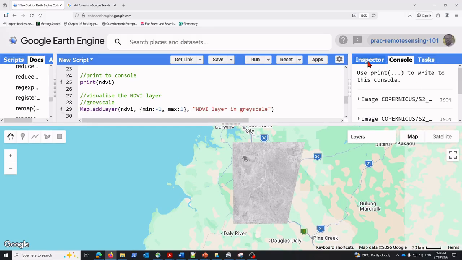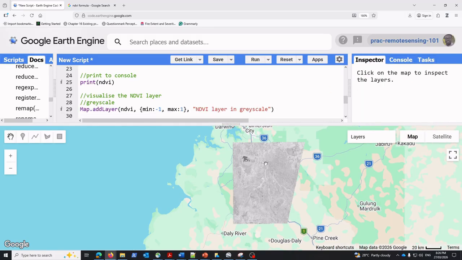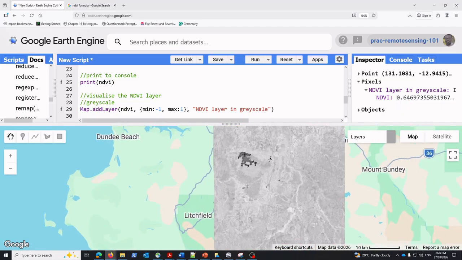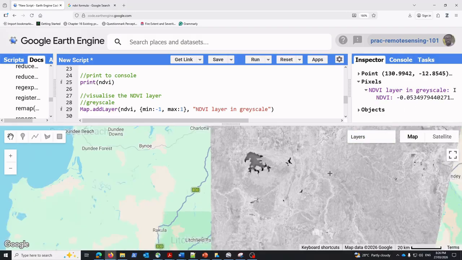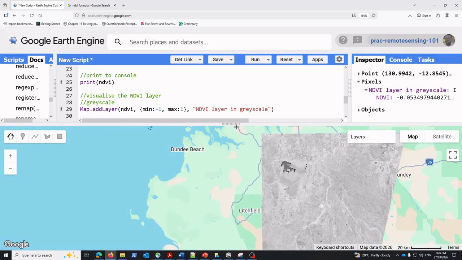So one of the things you can quickly do is take your inspector tool and click any pixel randomly. So this pixel that I selected, the NDVI value is what? About 0.65. Water is not vegetation, so if I click a water pixel, you can see the NDVI is negative, meaning that it is not vegetation at all, and it's even low, isn't it? So that is how you inspect that.